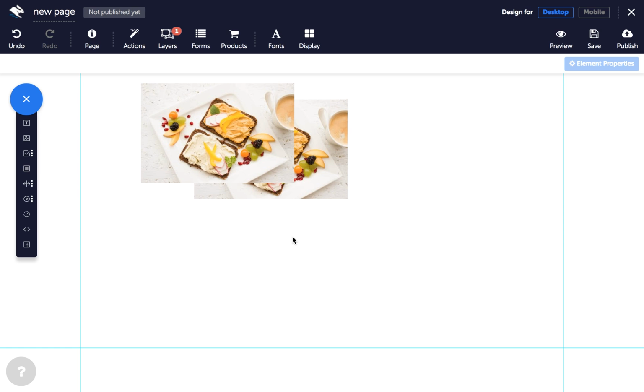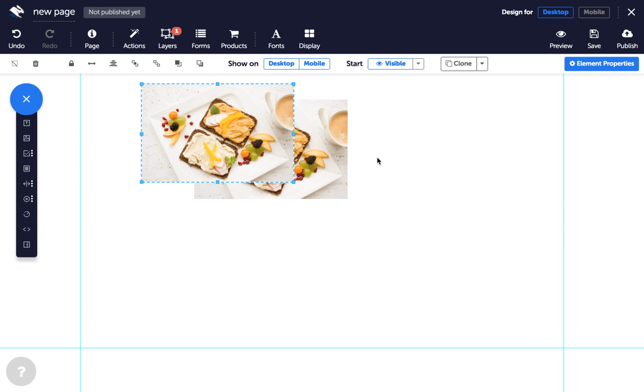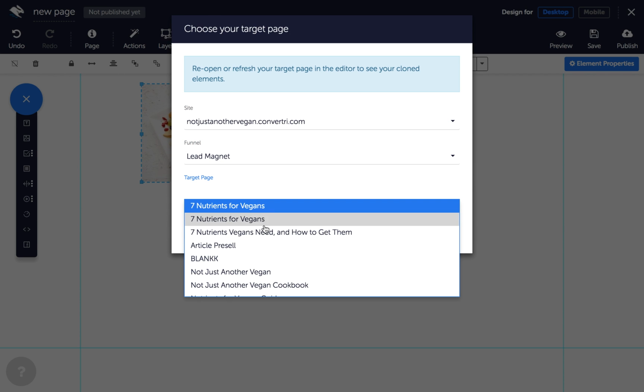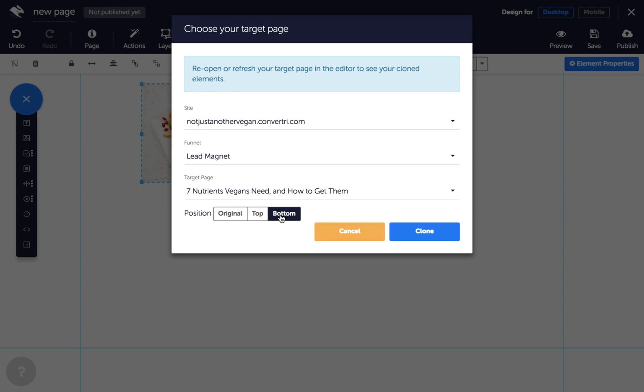To clone an element to a different page entirely, select the element you want to clone. Click the drop down next to the clone in the quick actions toolbar and choose clone element to another page. Here you can choose the site, funnel, target page, and position you want the cloned element to go to, then click clone.